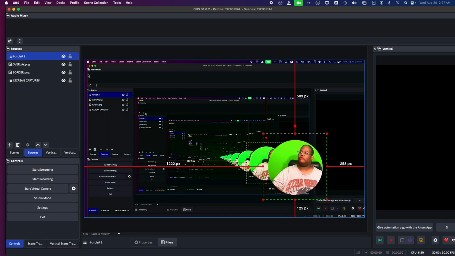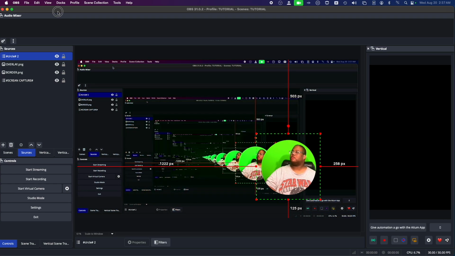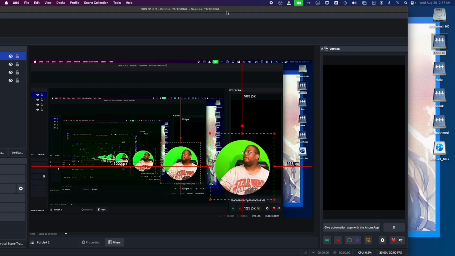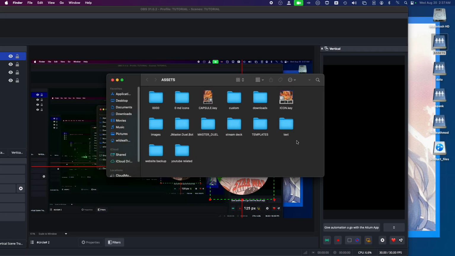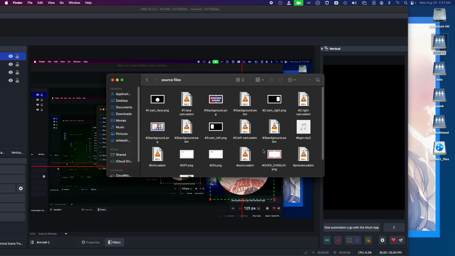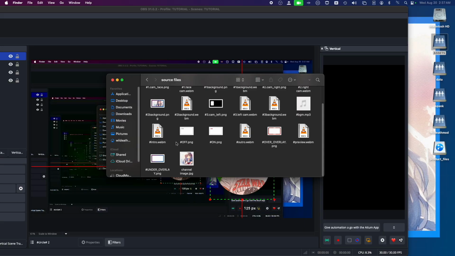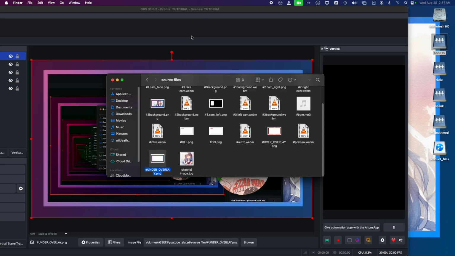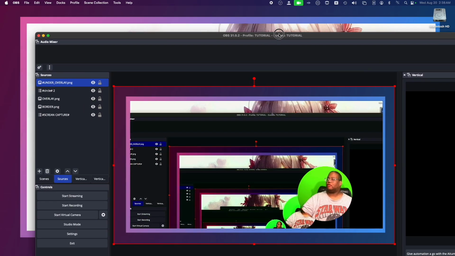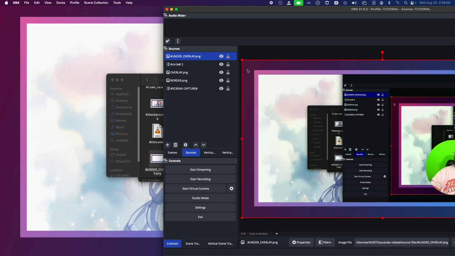So you have your scenes like this. Now you want to go to where you have your folders and files saved. For this tutorial's purposes, I have mine saved in YouTube related, and now sources. So now we just take this. I have it set up on mine, so I have an underlay and an overlay. This underlay is meant for this specific thing.